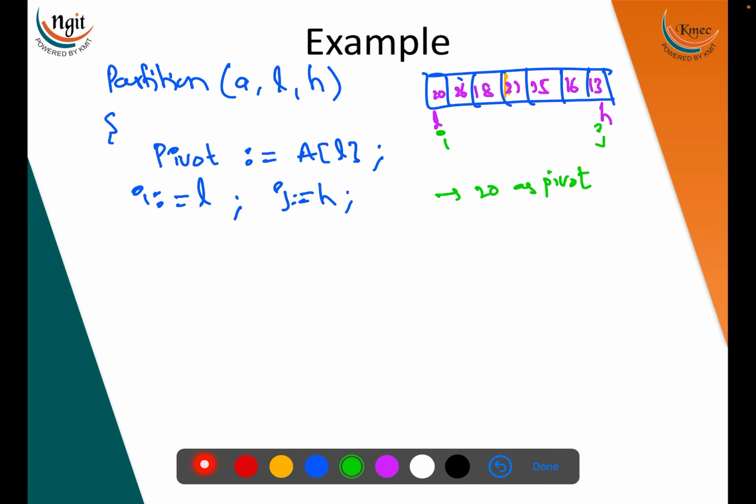Now I am going to take a condition: while I less than J. That's what we discussed in the previous example. Till I meets J or J meets I, the crossing, right? By the time I increases and J decreases, at one point they'll meet, they'll cross each other. That point is what? I less than J. Till I less than J, we will be performing this.